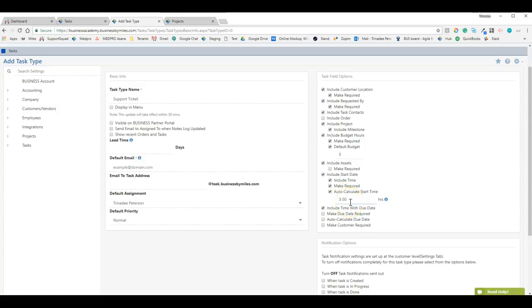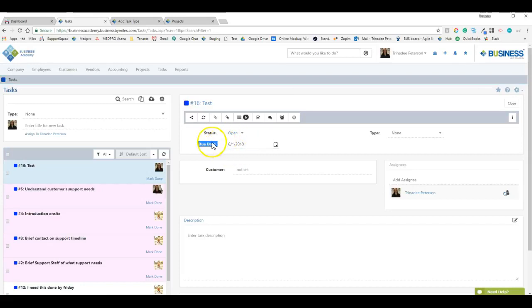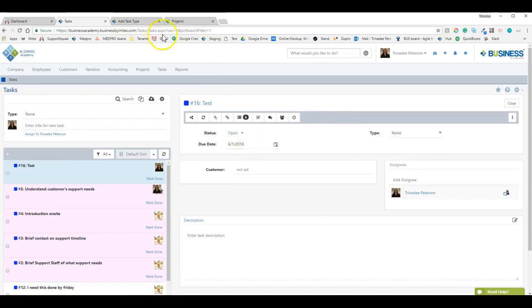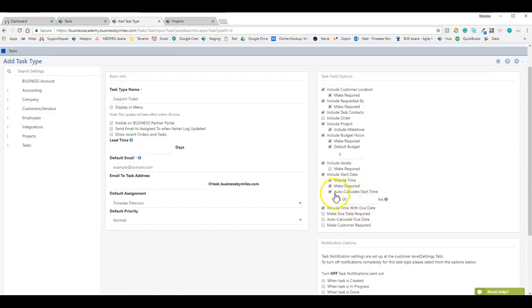Now, something to keep in mind is I can set a start date, and I can always change it on the task itself as well. There is a permission around it. So if you don't want your users to be able to edit the start and due date, then you might want to review their permissions in their user role to make sure they can't. What this will do is set the start date, and then if they have permission, they can change it if they need to.